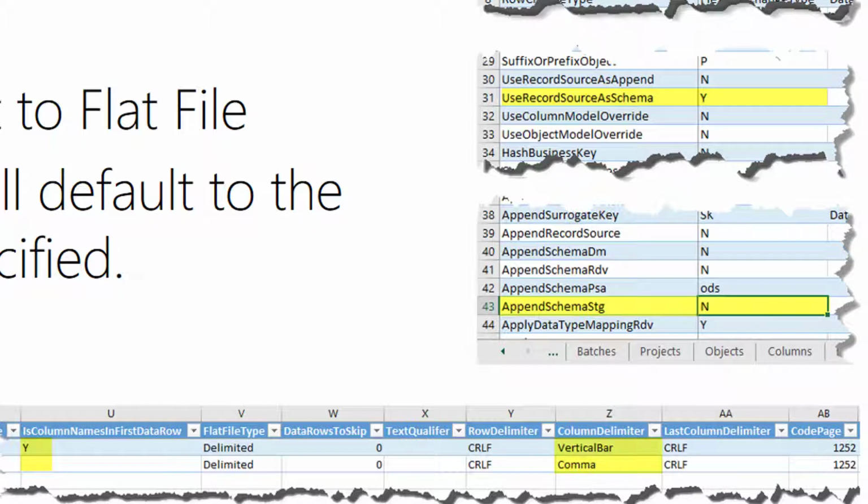So again, on the column delimiter, I go and set vertical bar and comma. The row delimiter, in other words, at the end of the row, there'll be a carriage return and a line feed. And then the last column delimiter, if you leave that out, it's good to define it. Normally that is the same as the row delimiter, but in some instances it could actually be different, especially when you're working with ragged right files. It could be different. You have to set the code page, which is 1252.